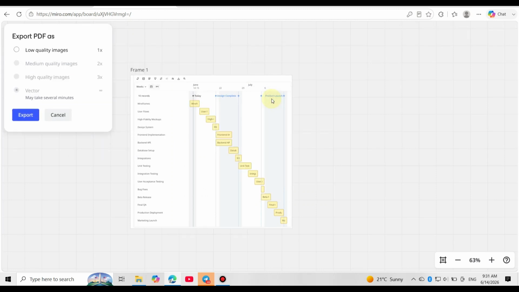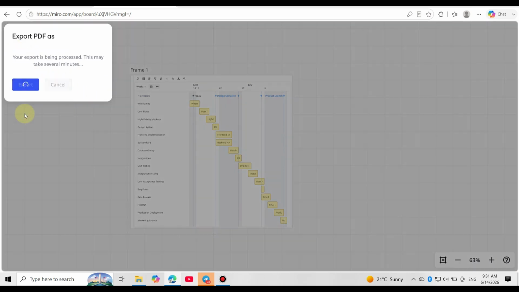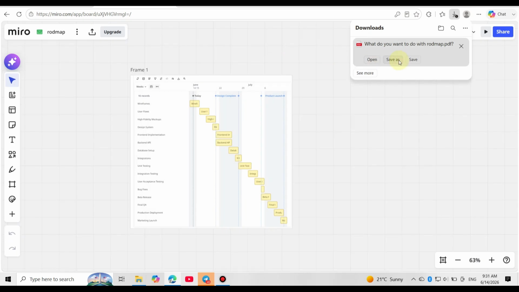Depending on the size of your board, this may take a moment. Once the PDF is ready, your browser will automatically download the file to your device. You can usually find it in your Downloads folder. Open the PDF to review it and make sure everything appears correctly.